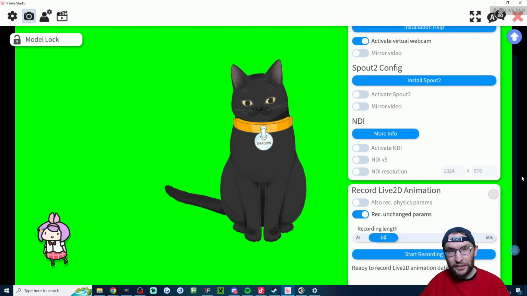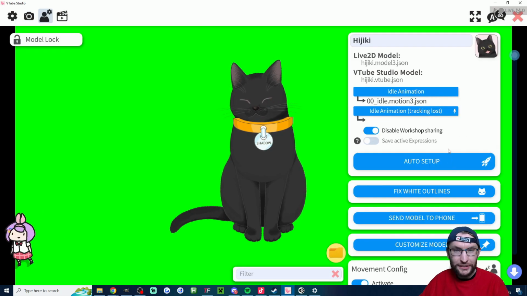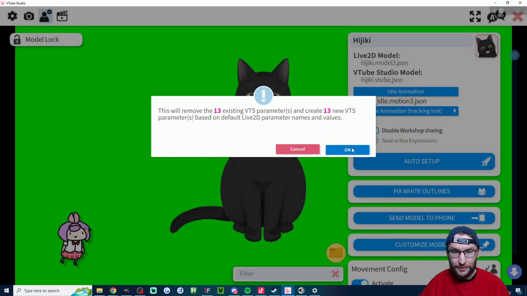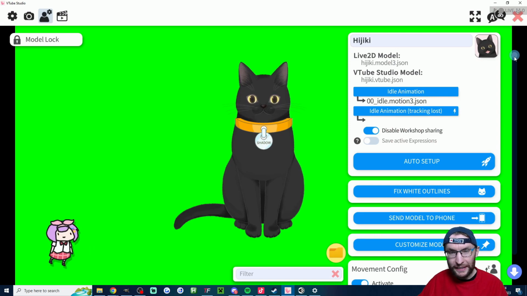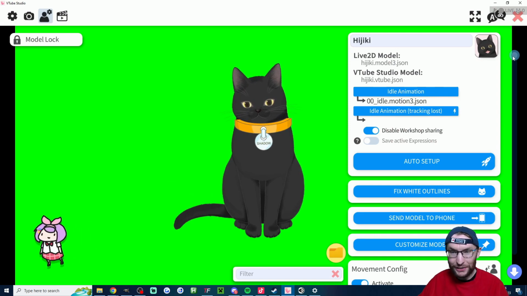There's no other relevant settings on this page, so let's move to the model settings. And firstly, if you think you've accidentally messed anything up, just click auto setup and click OK. Now there's only one setting to change on this page, but it is the most important setting that we're going to change inside VTube Studio.